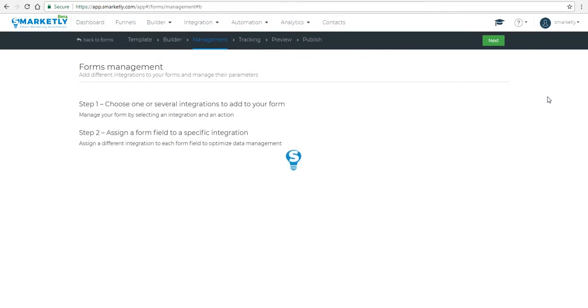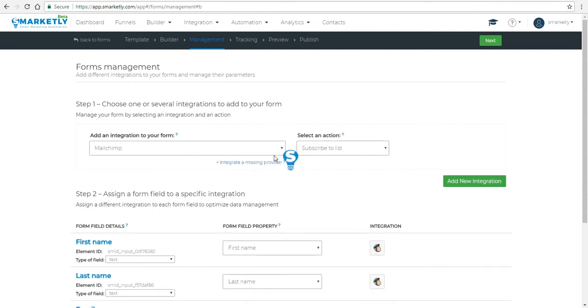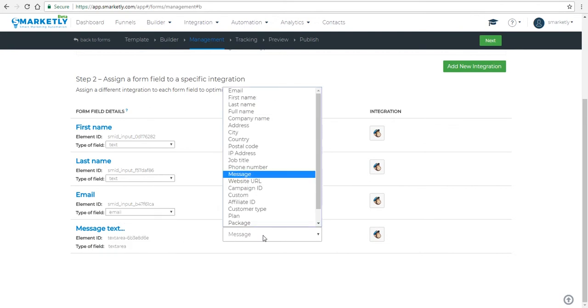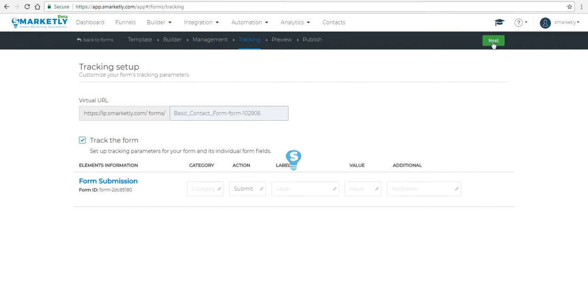Okay, in the management step, we have to select the web app that we will use to transfer data to. Okay, we're going to select MailChimp, select an action and a list, and we have to make sure that the specified information is correct for the form fields, that all of the integrations are assigned to the right field. Okay, so the details and properties are good. You can also add a new integration if you want to send to a different web app and integrate a missing provider as well.